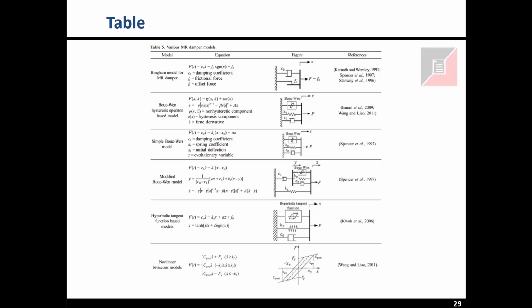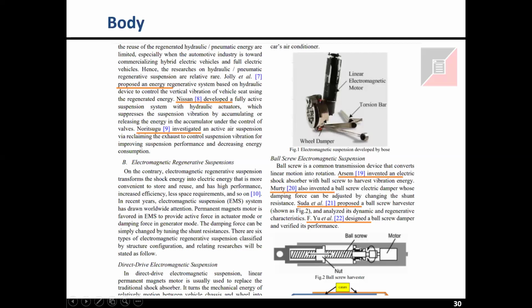But in earlier days, you had to open each and every article and check these equations and models. These are all reporting words which will be available inside the body of your research article, like Nissan developed, investigated, invented, proposed, designed, right? Try to have good reporting words to connect between these sentences.